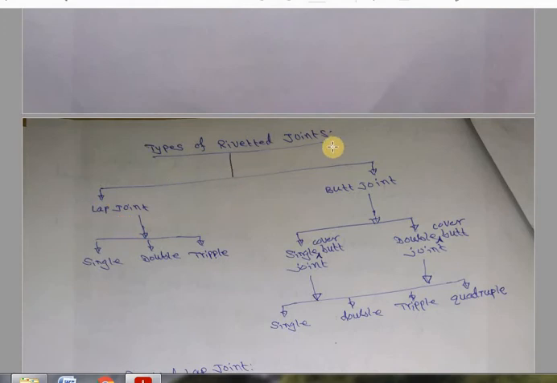Then we have the types of riveted joints. This is the basic thing we are supposed to learn. So we have the lap joint and the butt joint, things we have studied in the first year fitting lab. When you keep one plate over the other plate, it is called a lap joint. When we place the two plates butting each other, then we call that a butt joint.